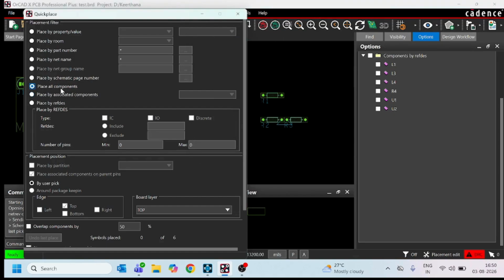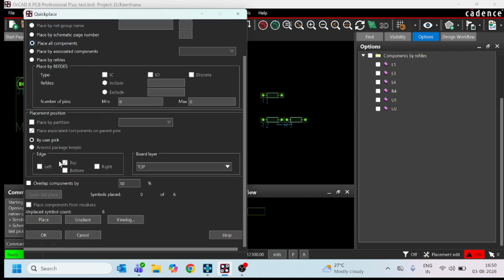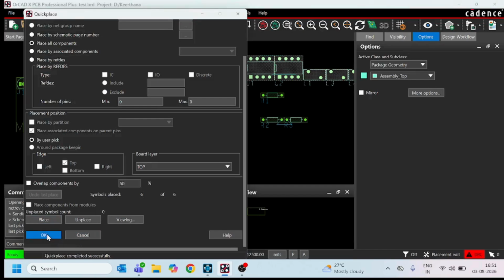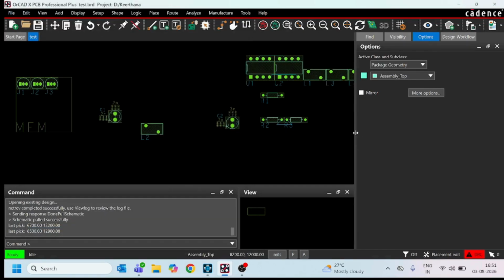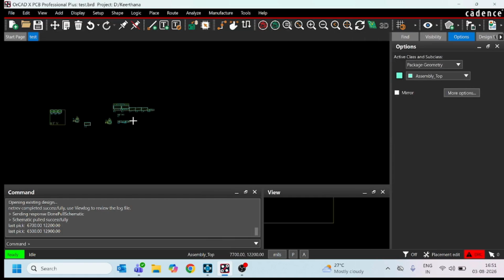Then you have the option to place all the components at a time. For example, these are the leftover components. I'll select this place all components. Click on place. See, it is attached to my cursor. I placed all the components which were leftover. I've placed all the components.